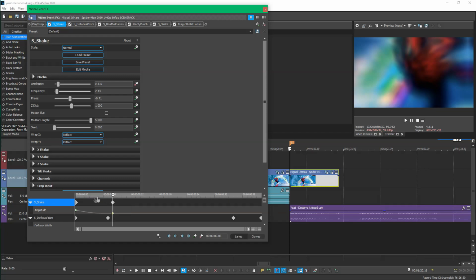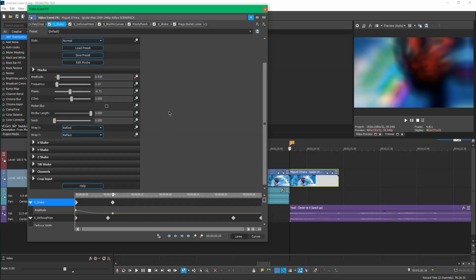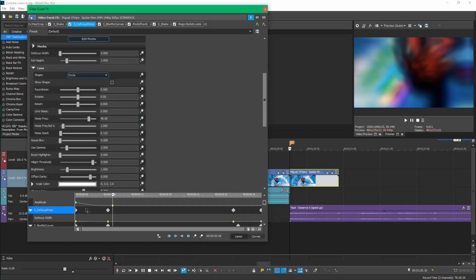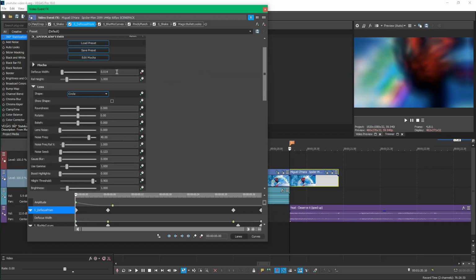If you make the shake shorter, you're gonna have to make the whole transition shorter, so it's not ideal for much shorter clips, like 10 frame clips. So it's really up to you how you use that. Now defocus prism. Okay, frame 1 should be 0.014.